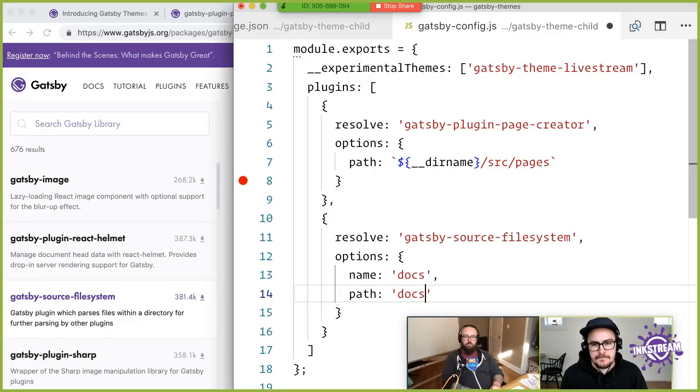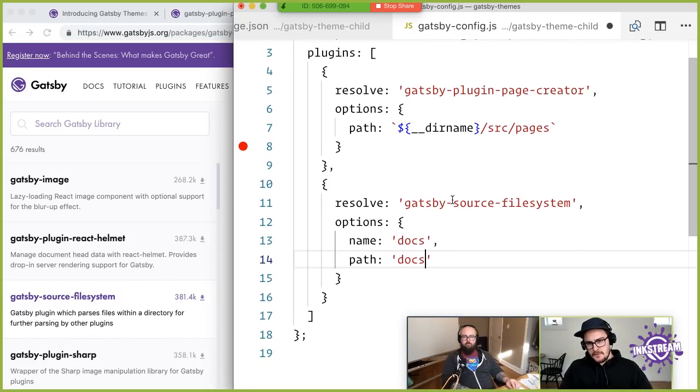Okay. So because Gatsby, when it's executing and building all of the pages, the Gatsby source file system by default will look relative to where it's building. So like in this case will be the site. So it'll look right there for the docs.